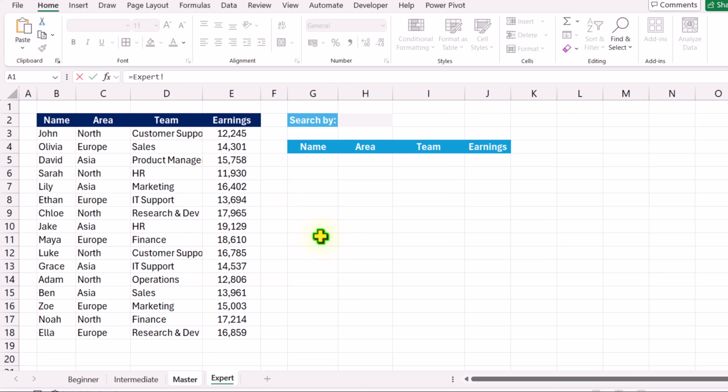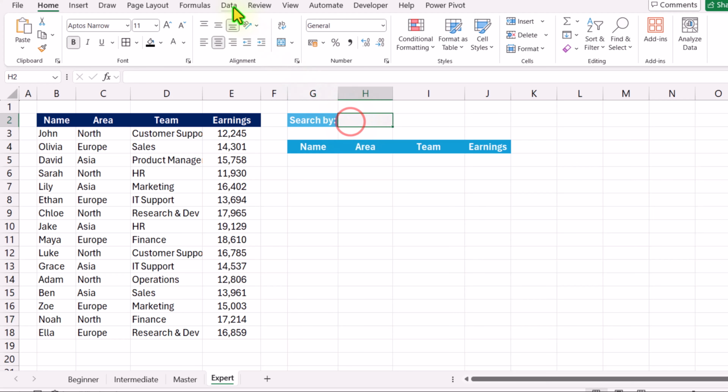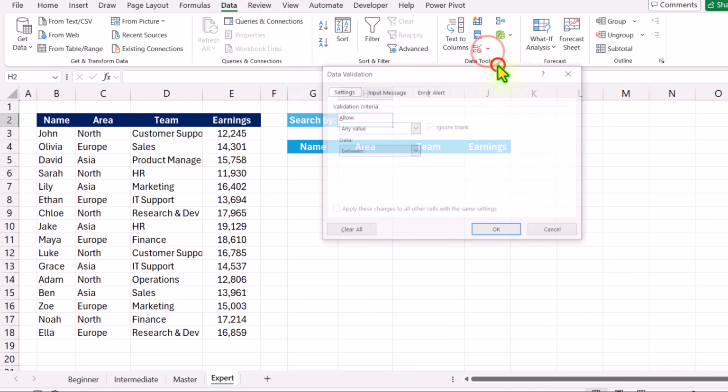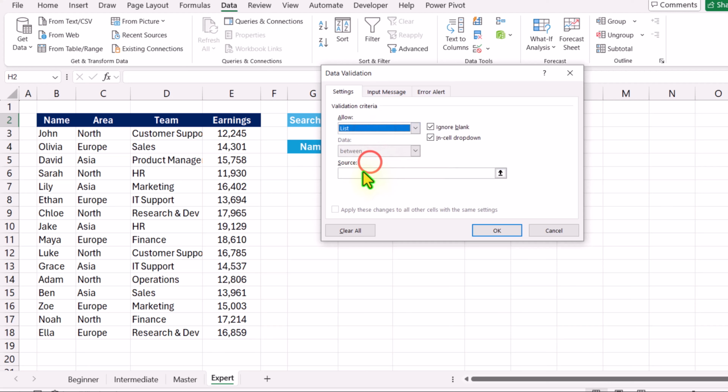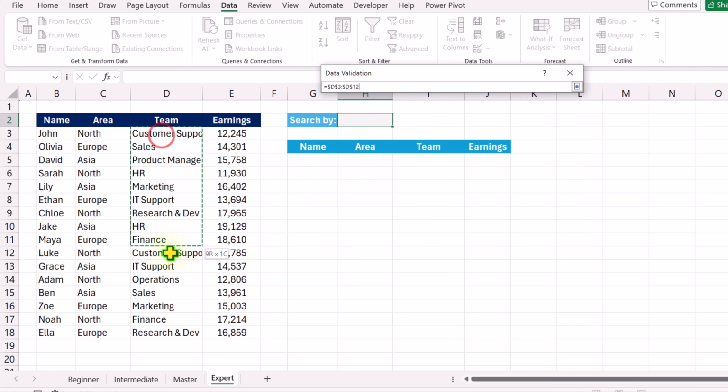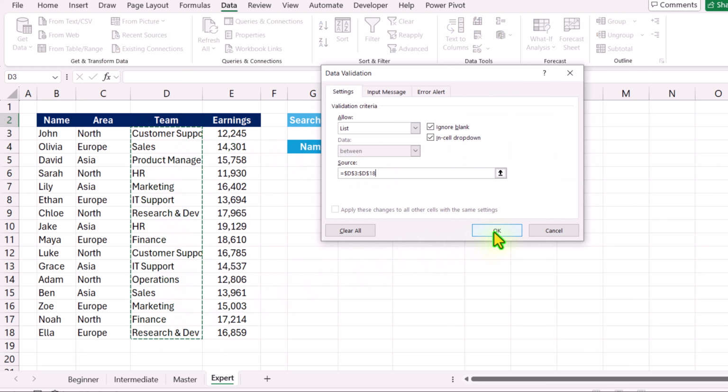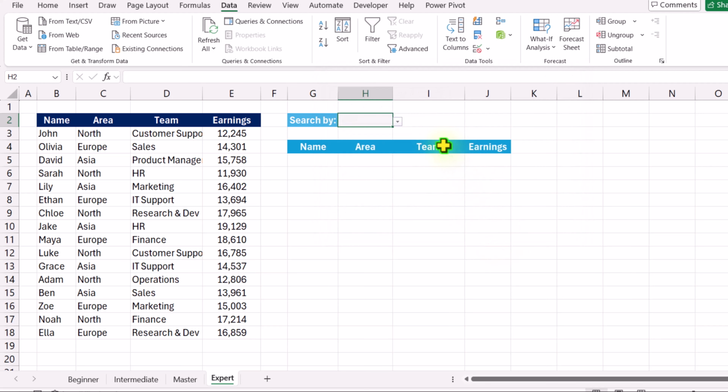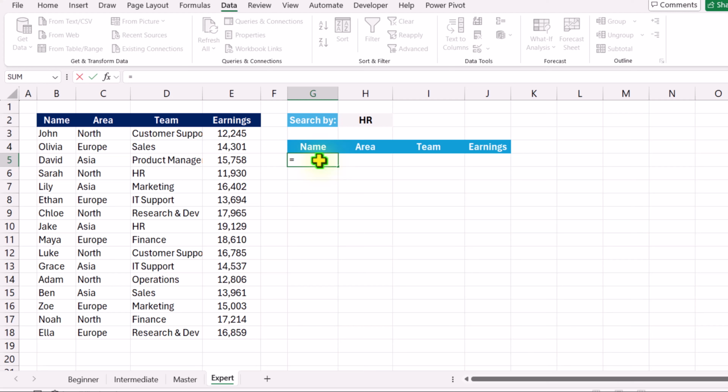In this case, let's say I want to search dynamically. The first thing, we need to create a drop down here. So I will simply click on this cell, click on data, data validation, click on list, click on source, and simply define the team column. Hit OK, and the beauty of Excel 365, it automatically ignores the duplicate entry. Now for example, I select HR and I will define the same filter function here.